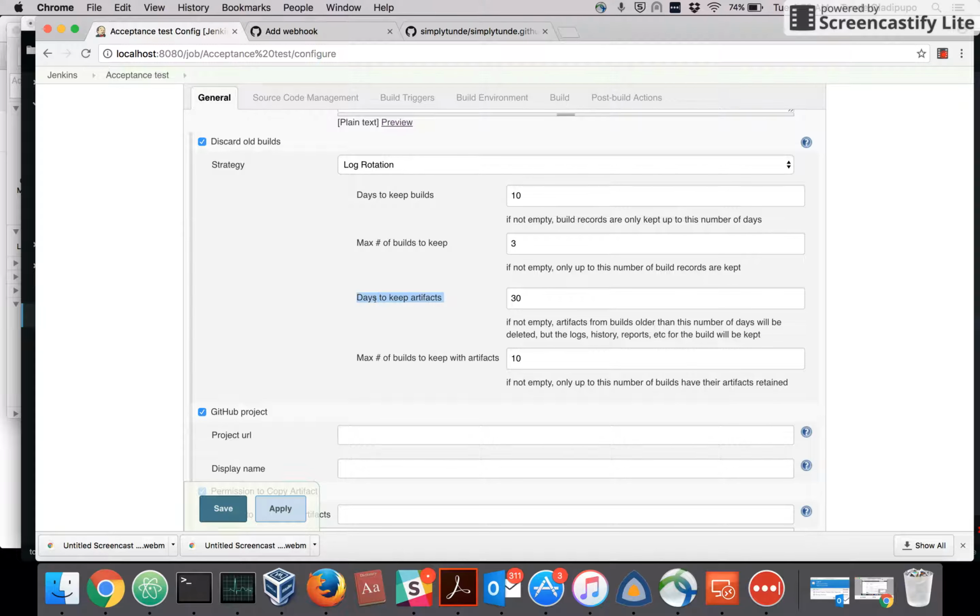Now, days to keep artifacts. So you are specifying after how many days these artifacts from the build are going to be discarded. In this case, 30. This one says the maximum number of artifacts that can be kept. So this one, it's just like this. It's saying you can only keep 10 artifacts from the builds. After 10, once new ones come in, the old ones are going to be discarded.